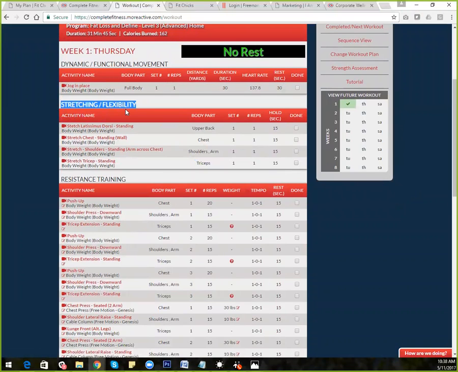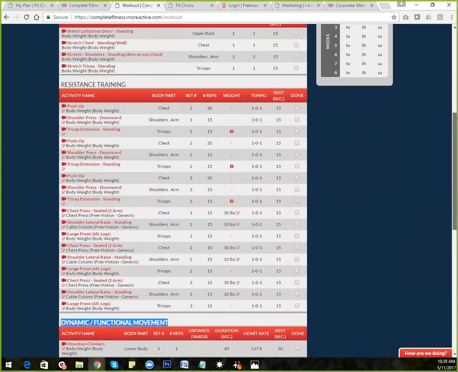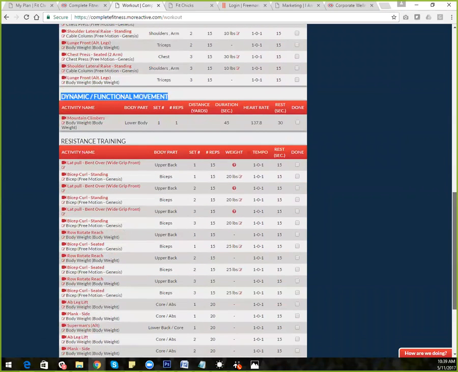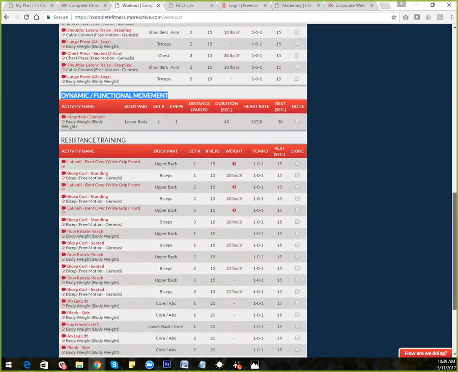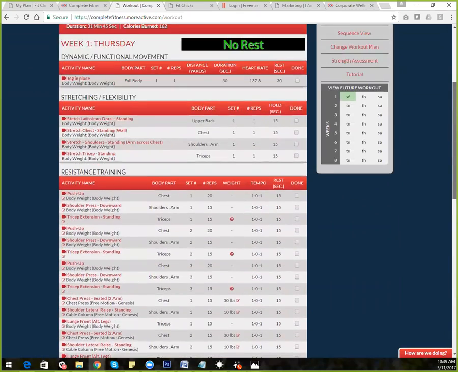Now, can I have stretching and then resistance training and then stretching again? Yes. You can put them in any sequence that you want. Our system will look for all of these being matching. Here is a good example: I have resistance training, then a dynamic functional movement exercise, and then I go back to resistance training. So you can see how you can put anything in any sequence that you want.